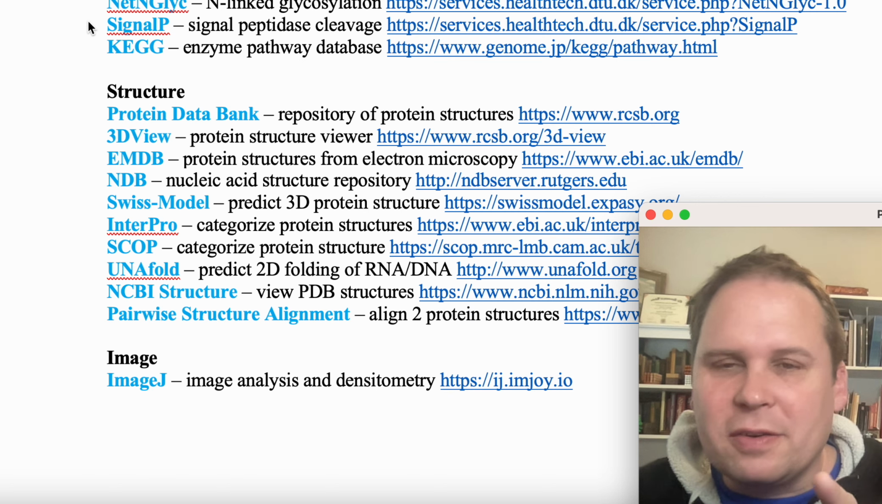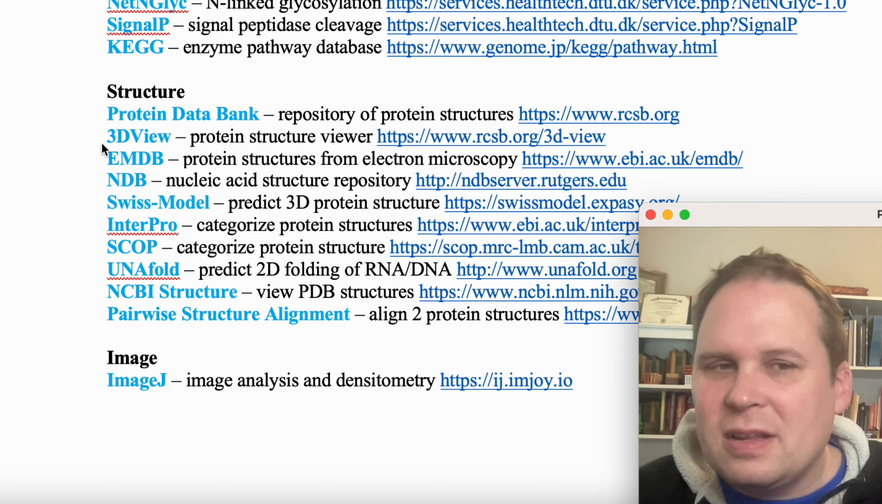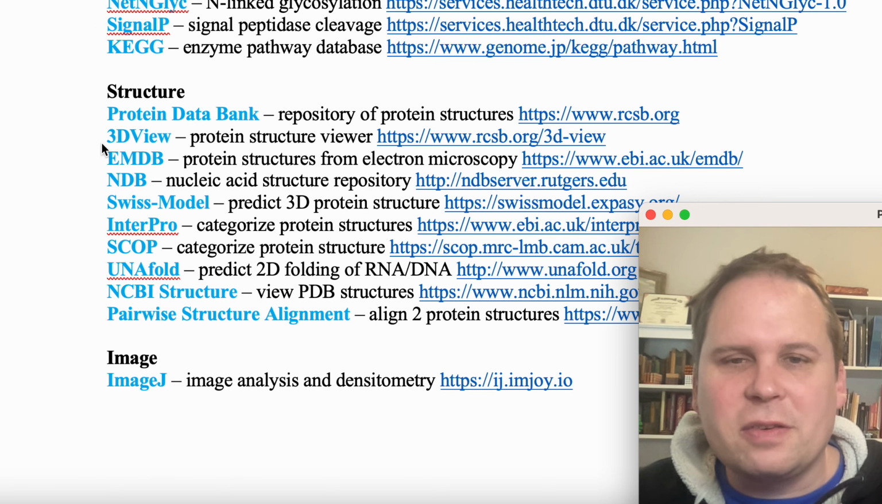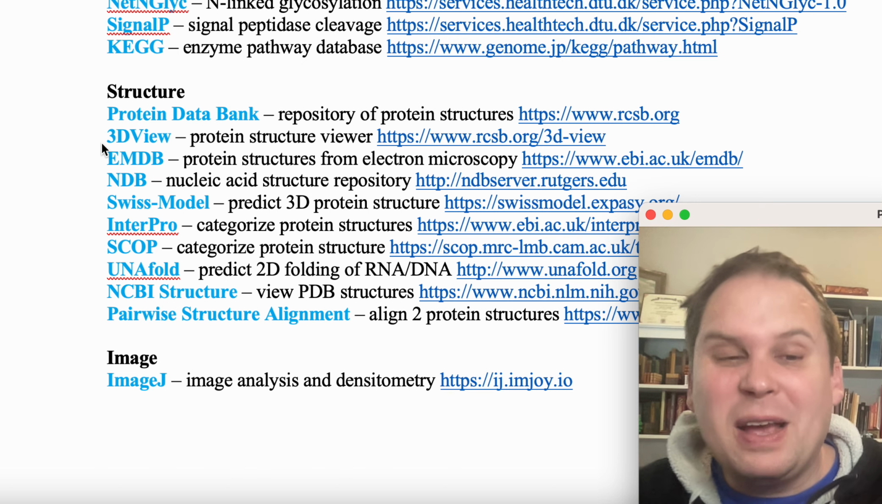But not all structures. So the Protein Data Bank was originally just for crystal structures. But now we have other ways of solving structures.